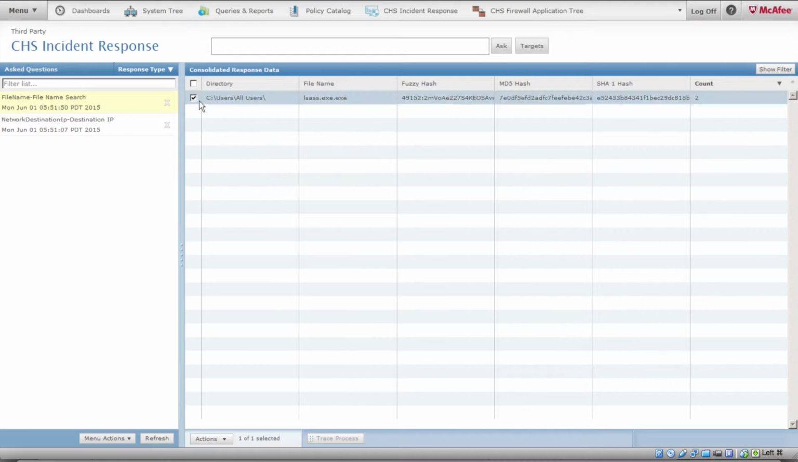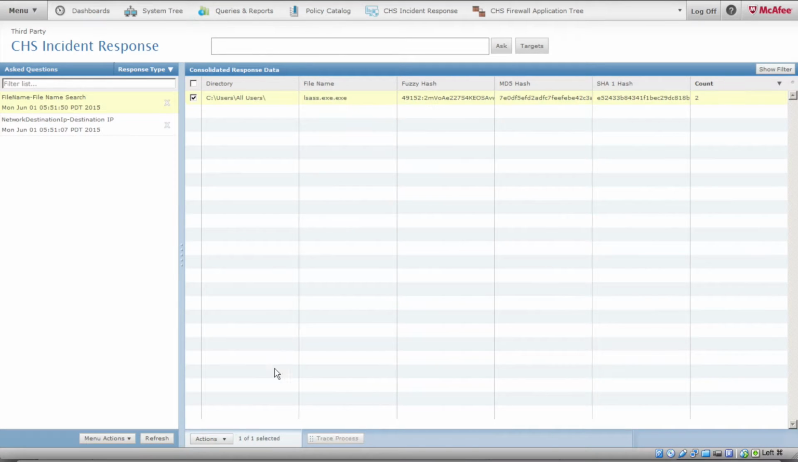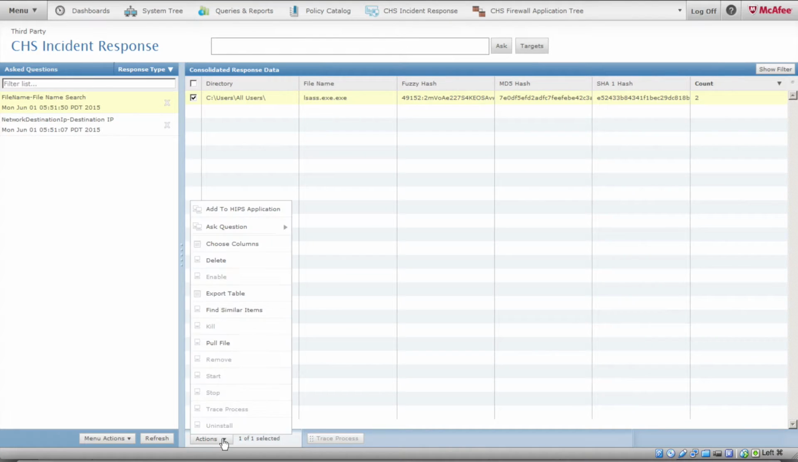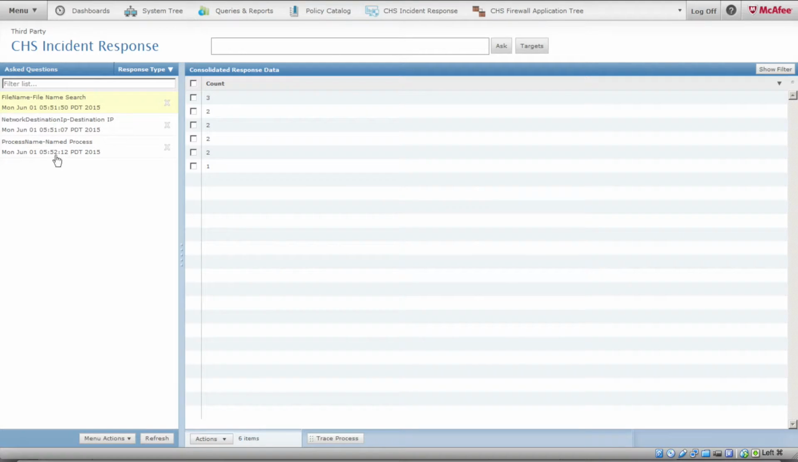So what we want to do is see if there are any running processes. Well, we know there's a running process based on the connection, so let's pull that process back by asking the question of a named process. So we see this machine has it running, and the first thing we want to do from here is pull it back and investigate it ourselves.